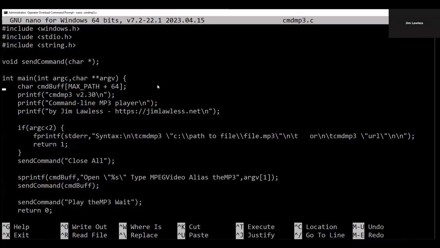So there's a lot of the code that I borrowed from the MM script C program. I put in some vanity messages at the top so you'd know where to go to ask questions or things like that. The command line interface is basically a path to an MP3 file. And I found out it also works with URLs. We'll get to that in a bit.